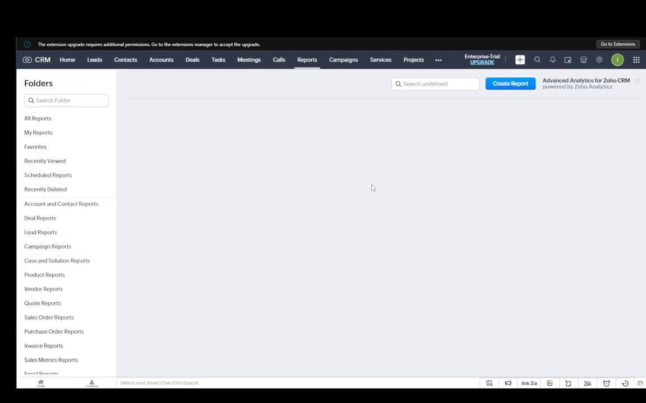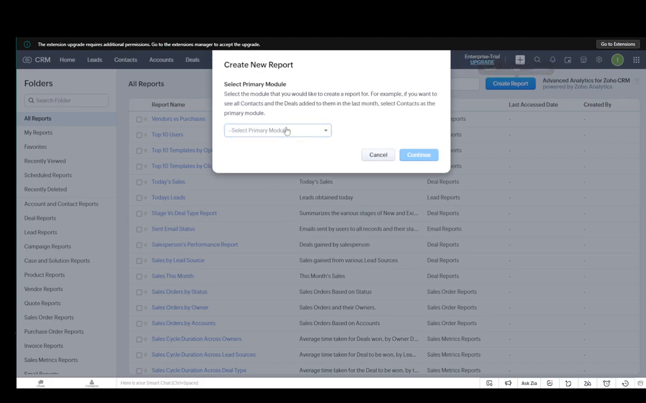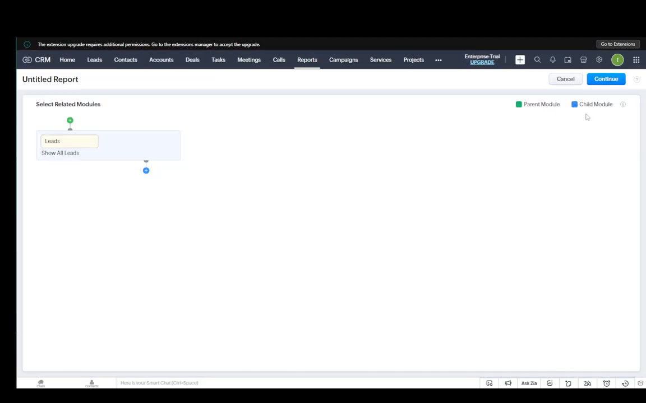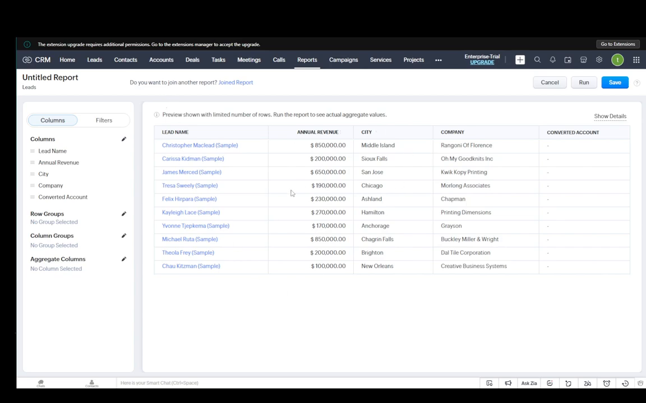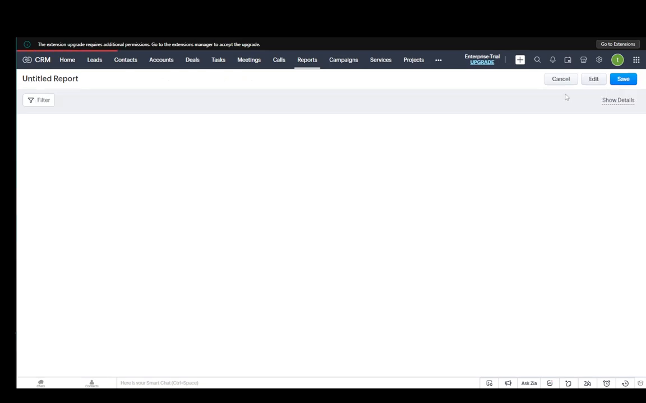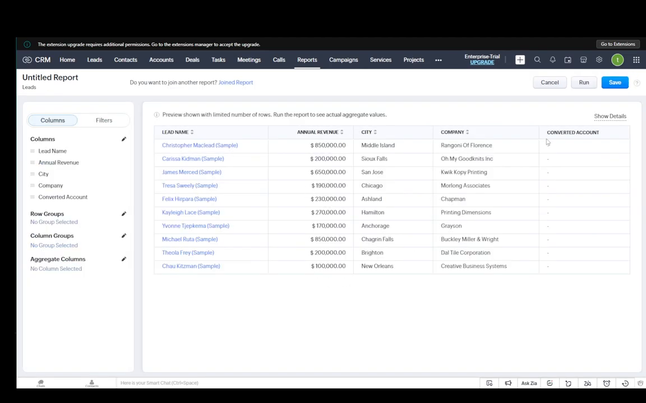I'll just discard these changes, and I'll create a new report, and I'll just try to make one out of the leads. Click continue, and as you can see, it'll make a report on my leads. If I run it, it'll show like this. If I edit it, it'll show like this.